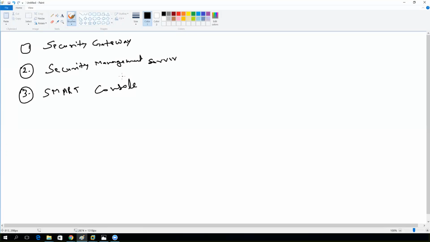After this point onward, I won't be referring to these components by these names, security gateway, security management server, and smart console. From this point onward, we will be calling them SG, SMS, and console.